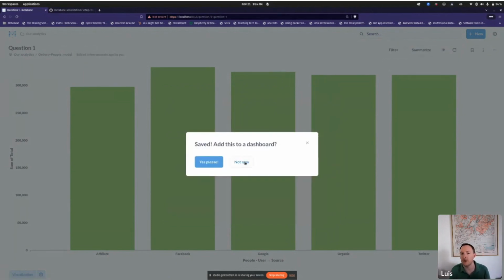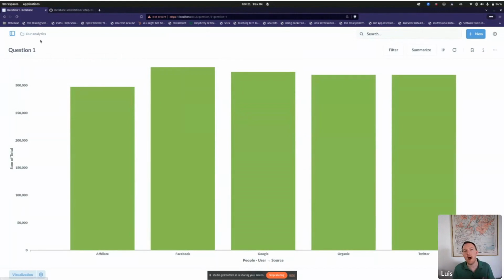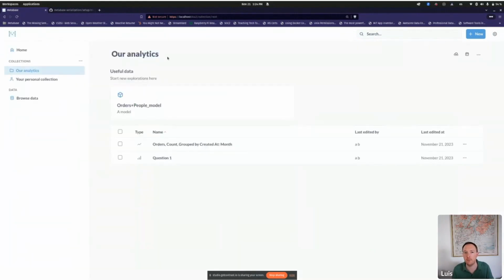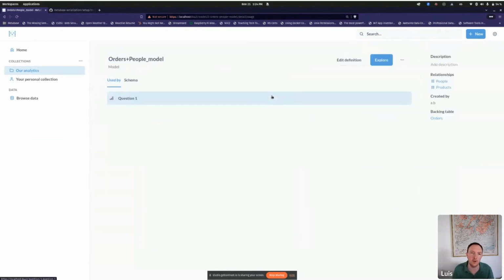Let's not add this to a dashboard for now, but look what just happened as you made a question out of a model, right? Once you go now to this section, which is the model details, this is a really interesting part where Metabase is now doing some sort of lineage over the questions, right? So you build a model, and then questions are getting built out of that model. So now Metabase is tracking that.